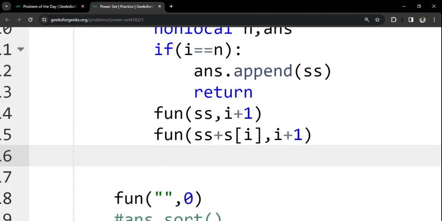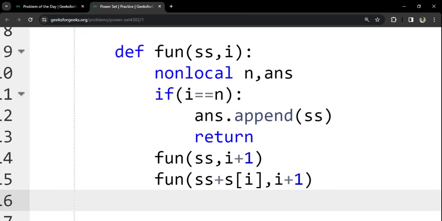Now, coming to the terminating part, how this infinite recursion will terminate. So what I'm doing is this thing.